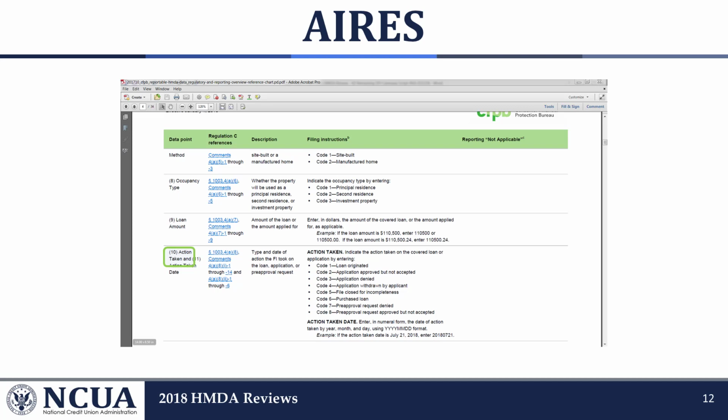NCUA's fair lending examinations have identified many cases where credit unions incorrectly reported action taken due to inadequate understanding of required coding. For example, many credit unions have incorrectly reported applications approved but not accepted as application withdrawn by applicant. So, personnel responsible for HMDA data collection and reporting should ensure they have a good understanding of action taken codes.